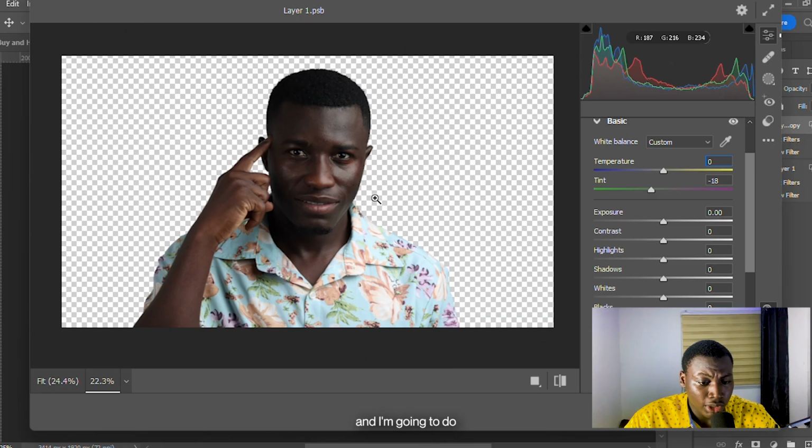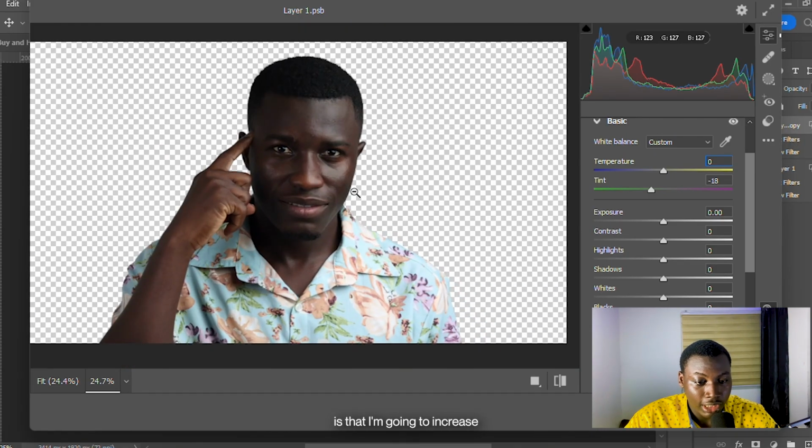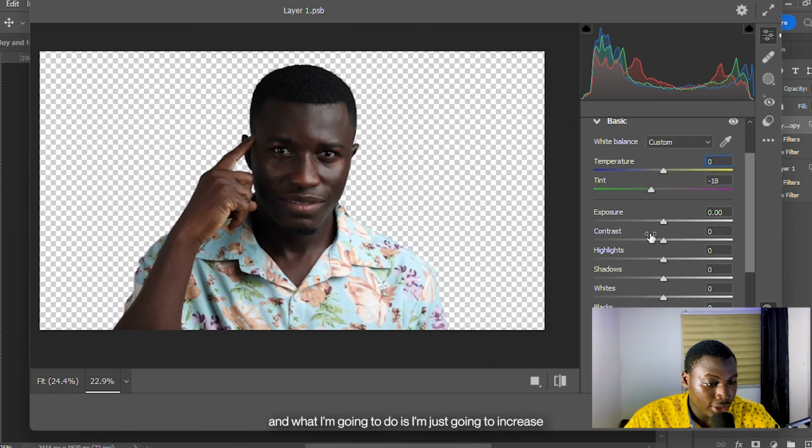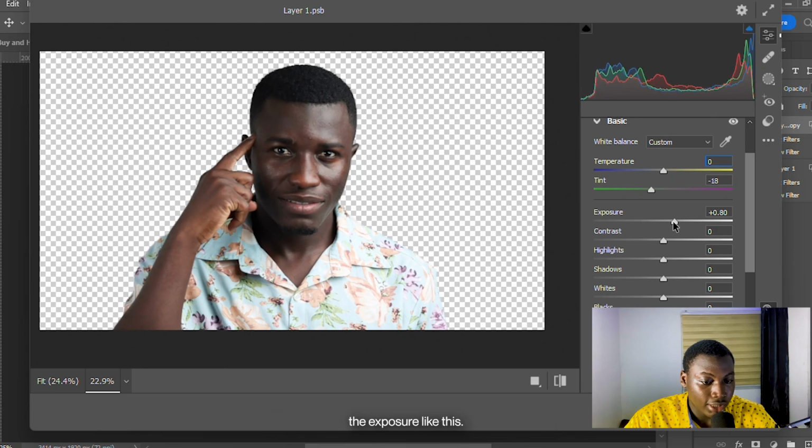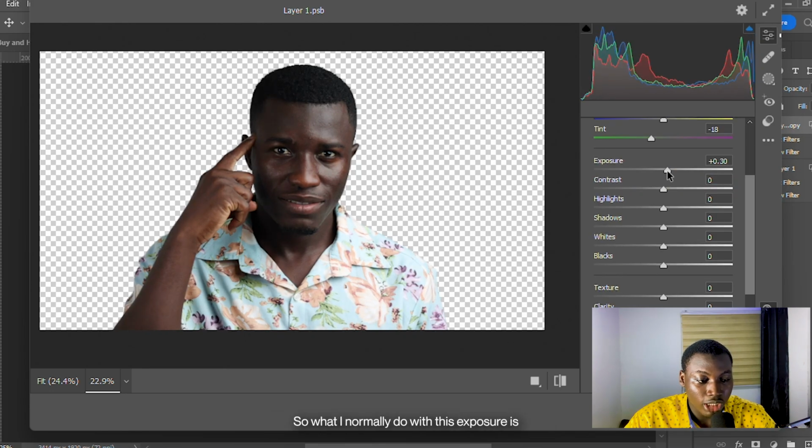The next thing I'm going to do is increase the shadows or the brightness of this picture, because the picture is really dark, and I shot it myself actually. I'm just going to increase the exposure like this. What I normally do with this exposure is I just increase it a bit, to like 0.25 for now. And then we are going to move to our highlights.